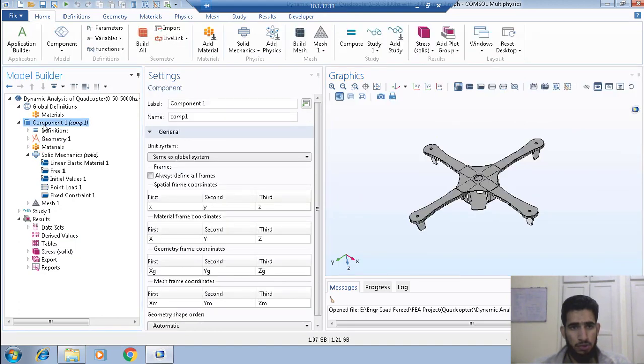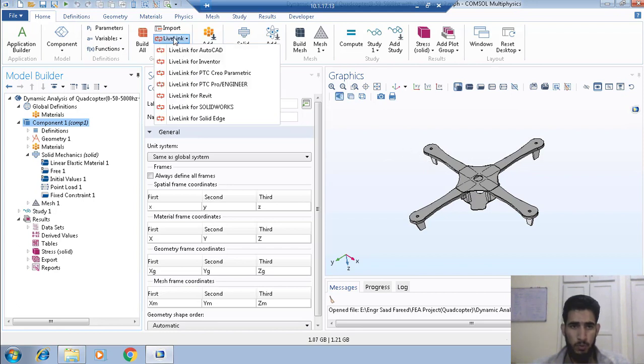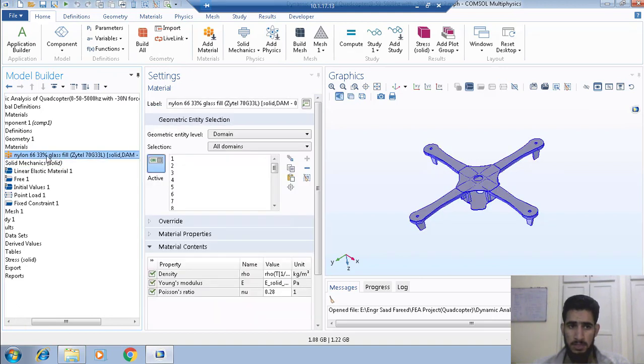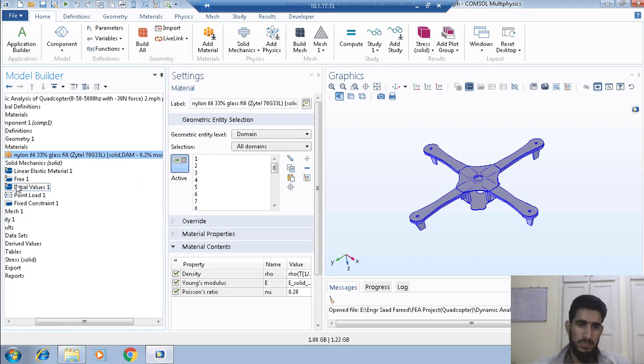First you need to import the model using the live link. I have imported it from SolidWorks using the live link. Just click on that and then press OK. The CAD model from SolidWorks will be imported into Comsol Multiphysics. Then, defining the material, I have given it nylon 66 with 33% glass filled. That was a material available in the material library of Comsol Multiphysics. I have assigned the whole quadcopter that material.